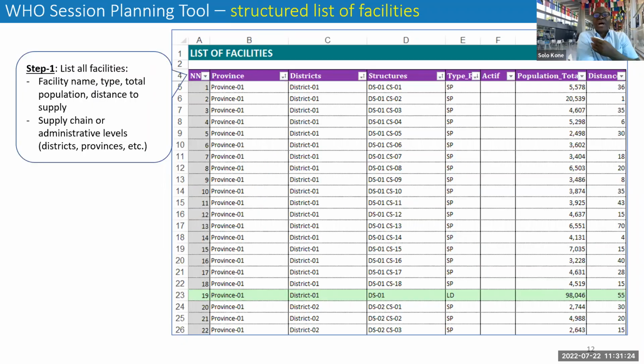The second information you have to fill in is the structured list of your facilities. These lists are available in all the programs. I can say you have all conducted the cold chain inventories, the same list. You have conducted the EVM assessment. You have made the country setup. It is the same list. You have your immunization reporting system, the same list. You have the DHIS2, the same list. So you don't reinvent the list. You just reorganize the data based on this column here: province or region, district.